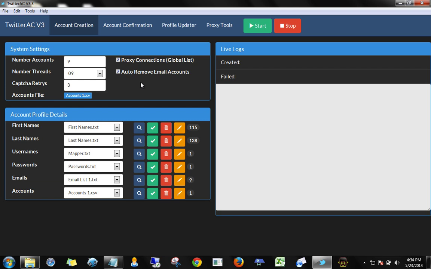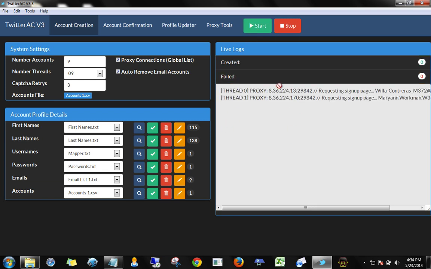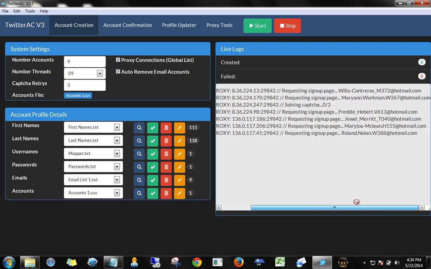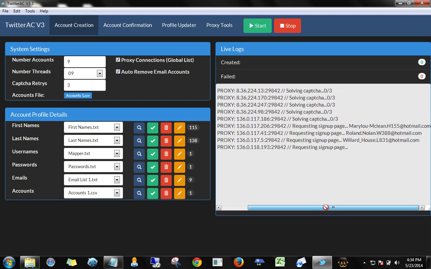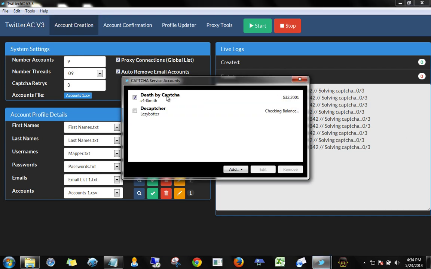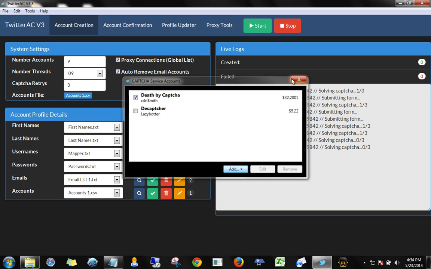And that's pretty much it. So I'm going to start the account creation, and it's going to start opening the threads using the emails. As you can see, the emails here. Sorry, I forgot to mention the capture services. You can add them from the tools menu, capture services accounts, and you can see my balance there. You can use DeathByCaptcha, DeCaptcha, BypassCaptcha, or Captcha Sniper. I'm just going to close out of that.